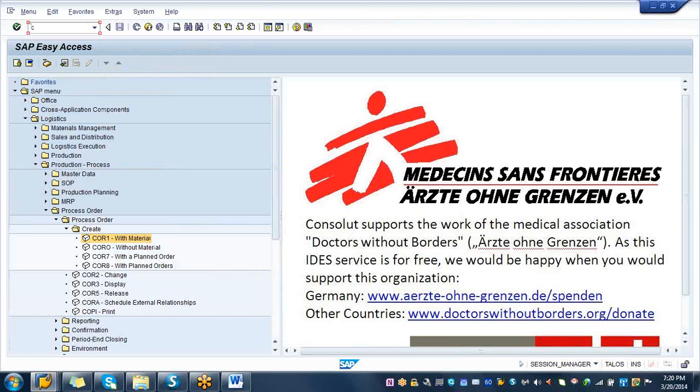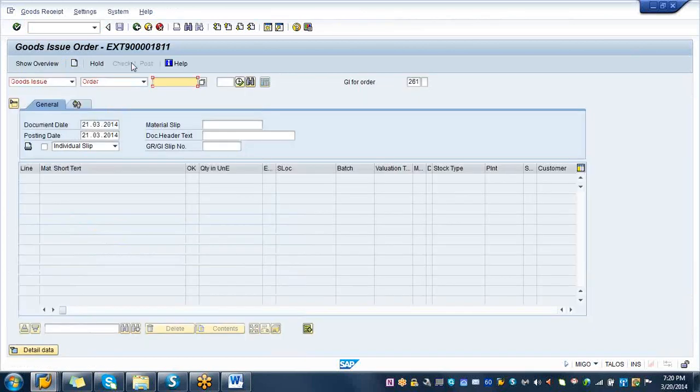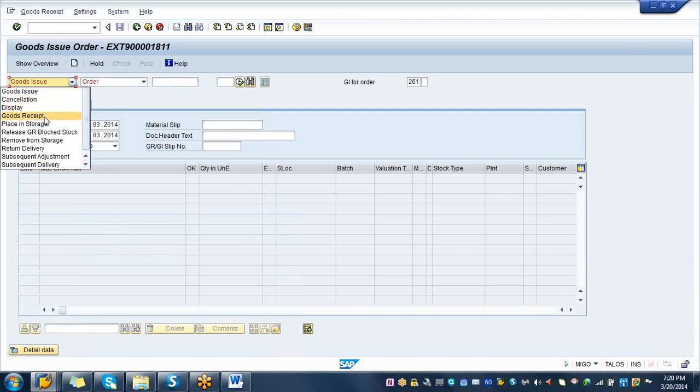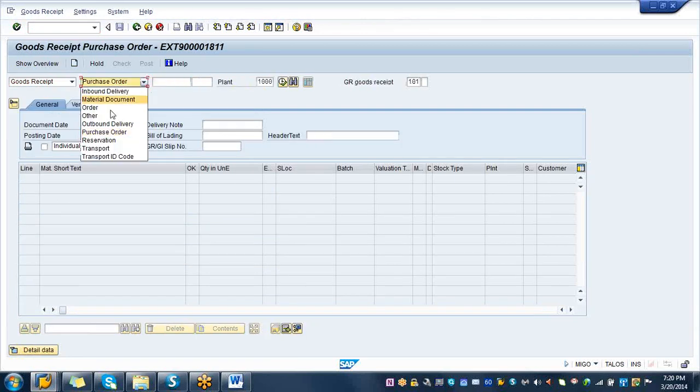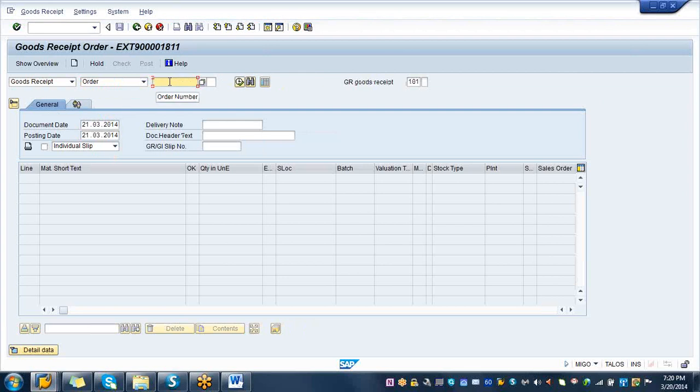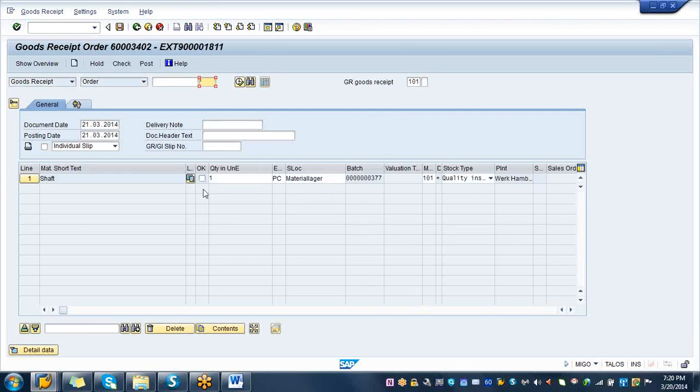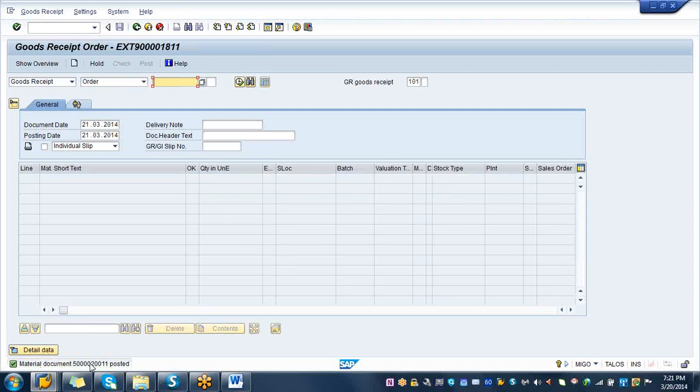Looks like. Then we'll try to receive the product, goods receipt, order. Okay. Select and save. Okay, so it is posted.